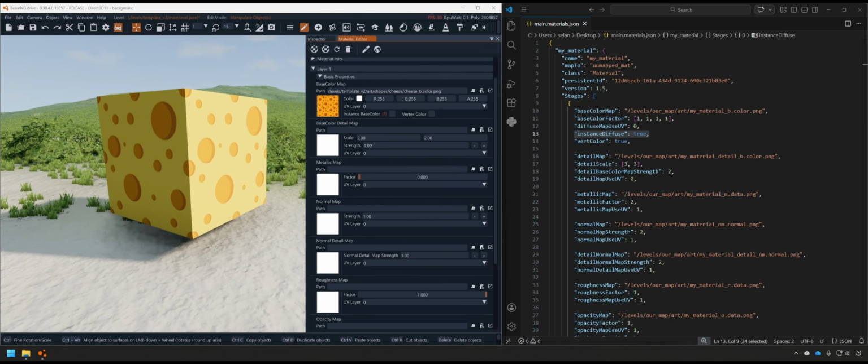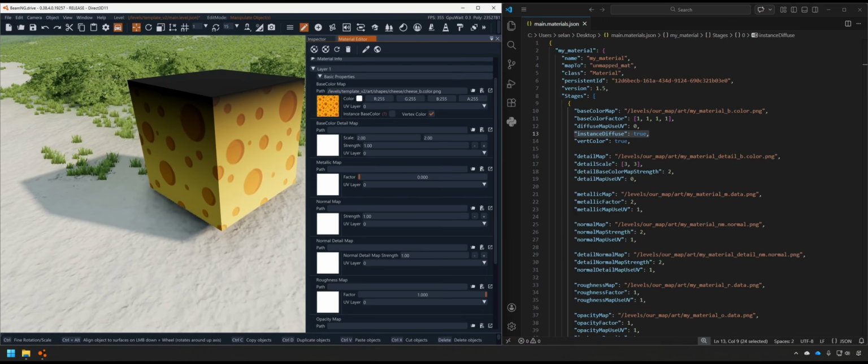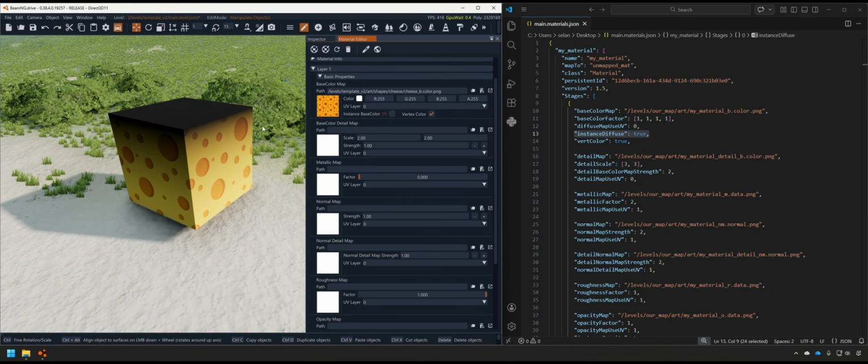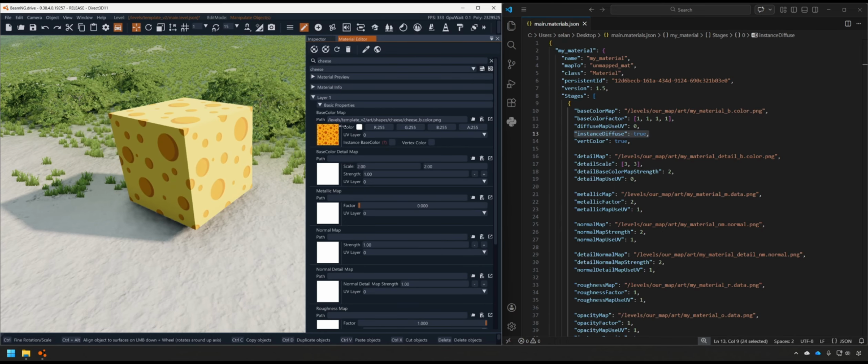So unbeknownst to you, I actually secretly vertex painted the top of my cheese block in Blender. Maybe we got some mold up there or something. So if I turn vertex color on, you can now see that the top 4 vertices of my box turn black in the render. We'll leave it off though, because nobody wants moldy cheese. Well, maybe the French do. Okay, awesome. Base color is done. Let's move on to the next map.